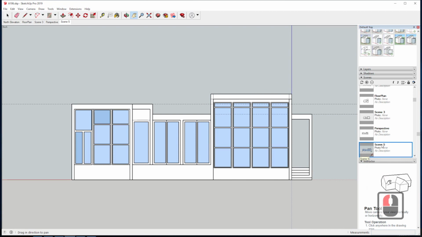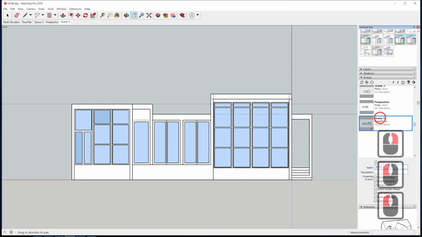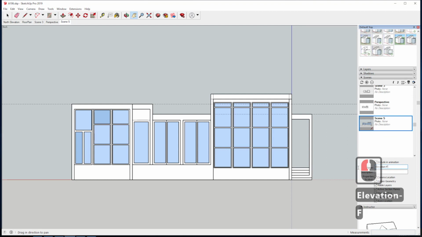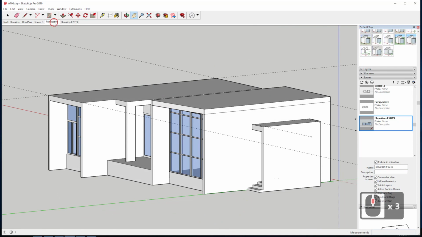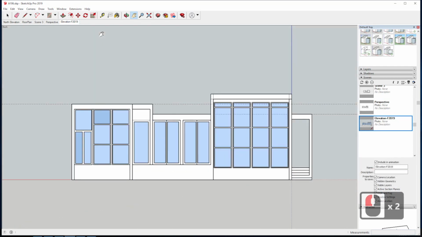And it's currently called Scene 5. I'm going to rename this. Let me rename the scene. Here we go. And we'll call this Elevation. And for my own clarity, I'm going to say it's fall of 2019. And there it is. So the advantage to this is that if I were to start moving it around, etc., I can always come back to that elevation view that's exactly the same every time.